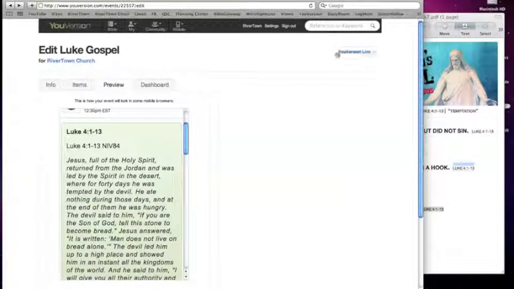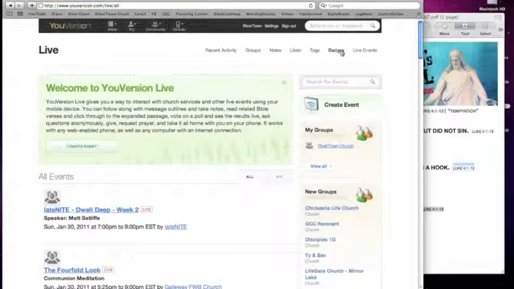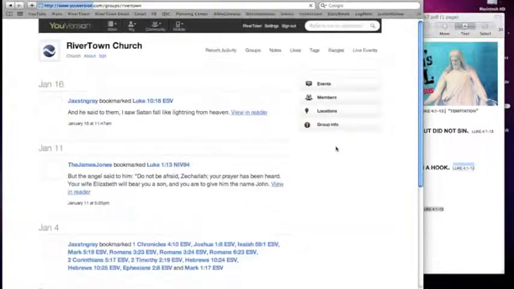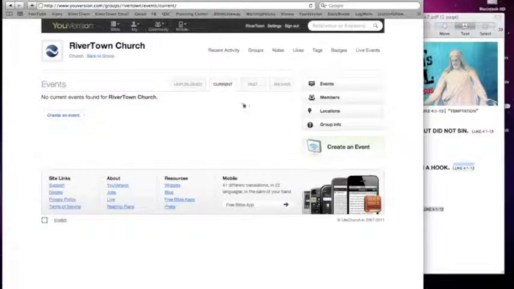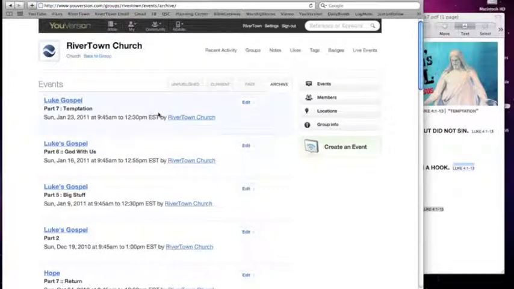So what you're going to want to do is go to YouVersion Live. Once you've gone on to YouVersion Live, you can click Rivertown Church, and you'll be able to see not only some of the people that we follow, but also their events. Choose Events. And for this instance, you'll have to go back to the archive where I created Luke's Gospel number 7. I actually backdated this so that we could get it into our archive.